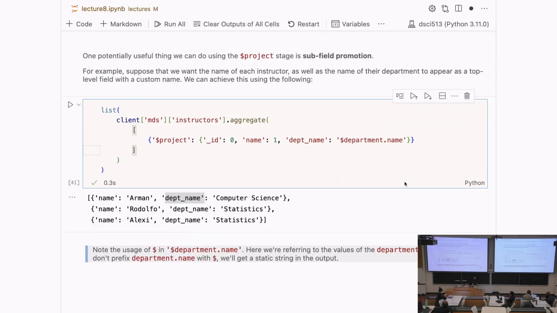This can be helpful, for example, if we have documents that have very complex structures and we have to reach into nested subdocuments to retrieve the values of some of the fields. So we can just promote those fields, extract them out and put them inside of the main document, the main level, and then we can query them more easily.